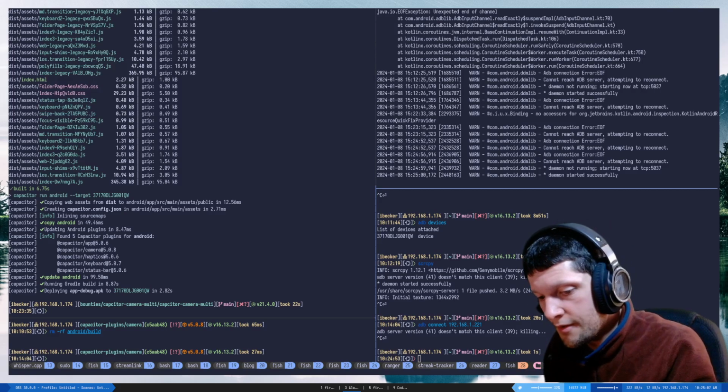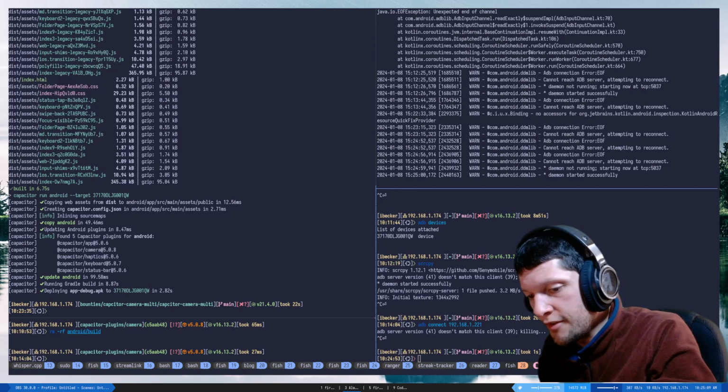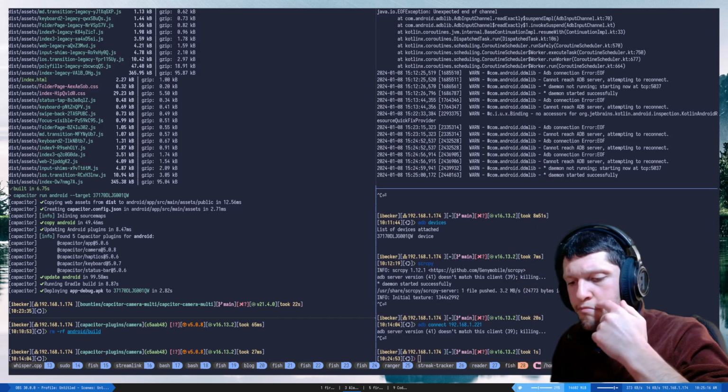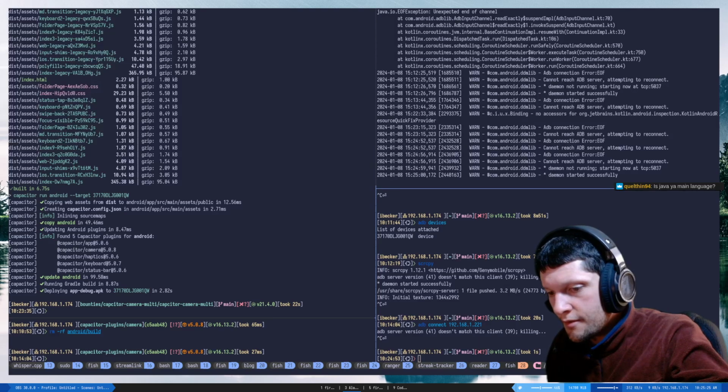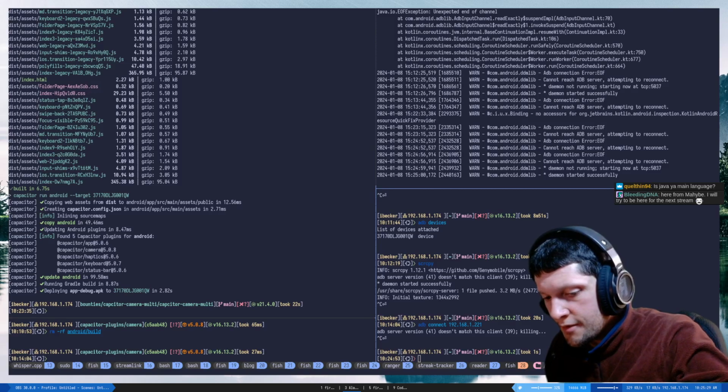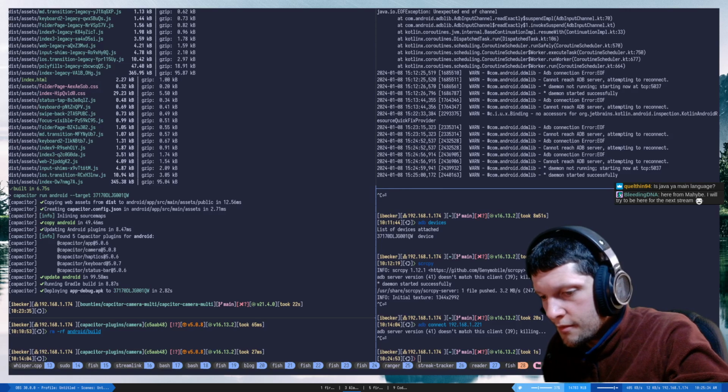Gotta find my IP address real quick on my phone. What do we got? Where do you get this? Network details. Should be in network details, right? No? Go in my settings. Wi-Fi and network. I think it's in here somewhere.